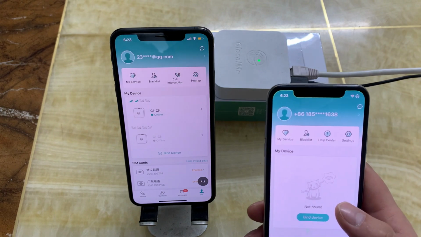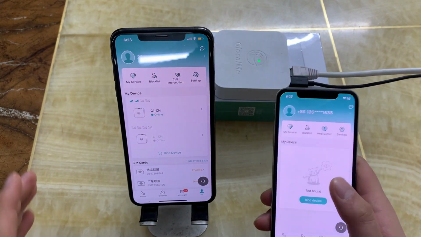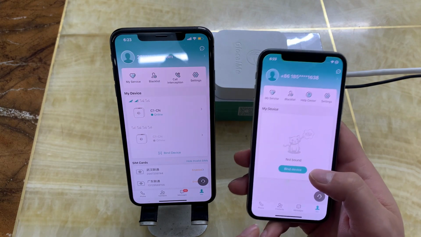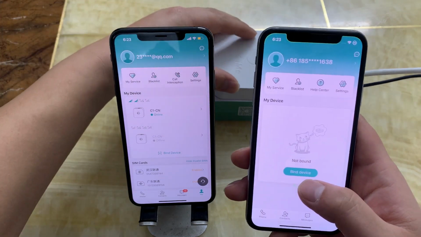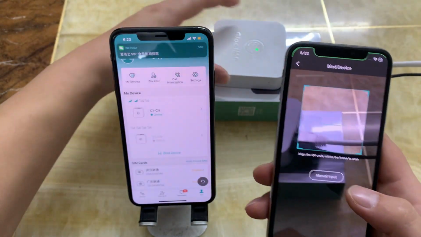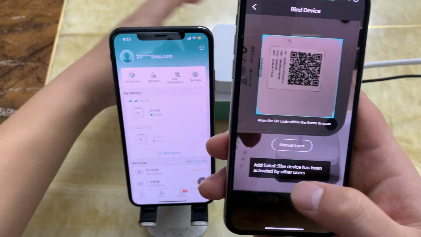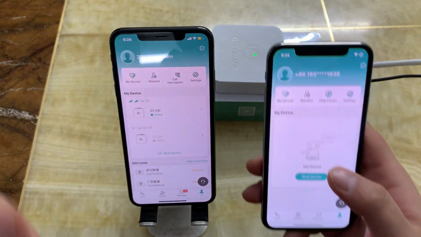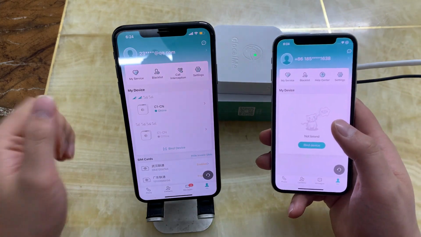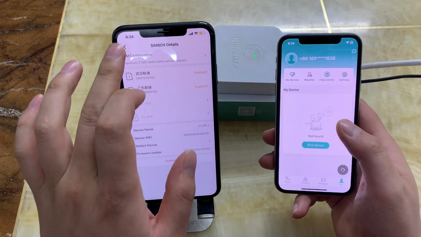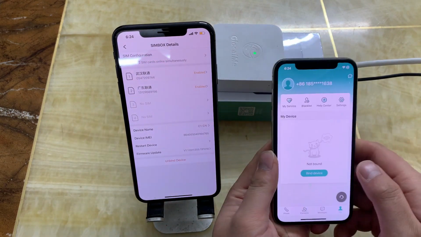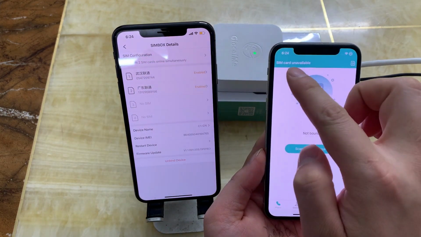Next, there's no SIM in this app, right? Some people think he also needs to bind the device and scan the QR code. Oh, I'm sorry, it's not allowed to bind the device. So this is a wrong step. Now I can control the device because I bound it. Here I can see SIM 1 and SIM 2. And now you can see there's no SIM card on his side.